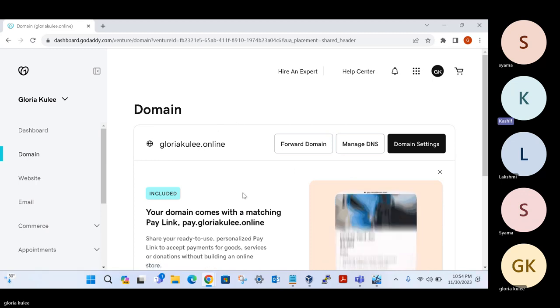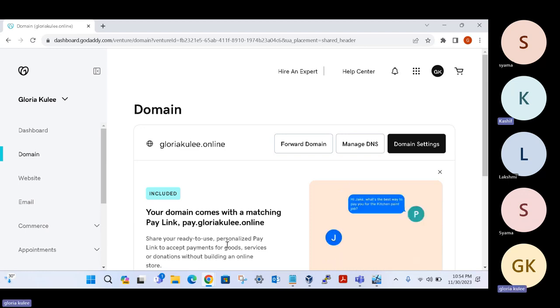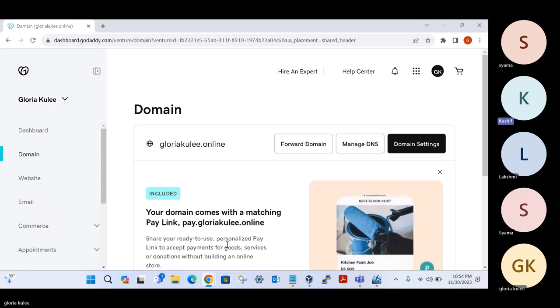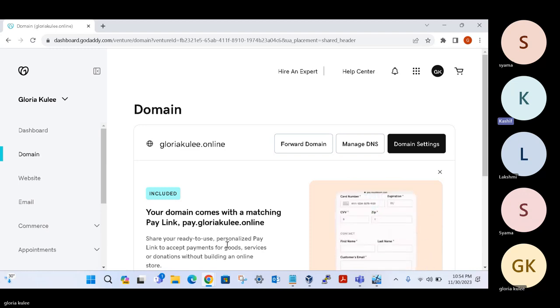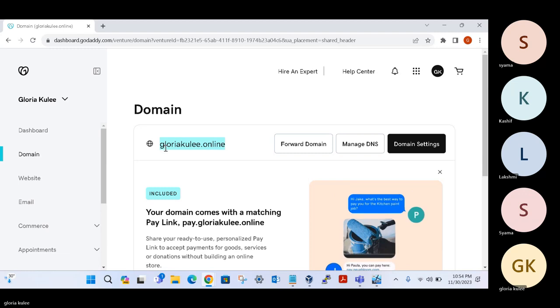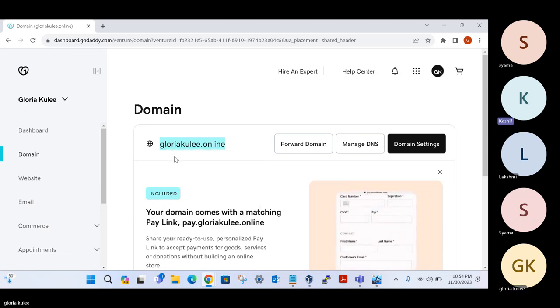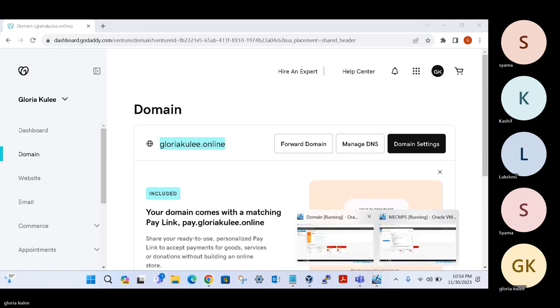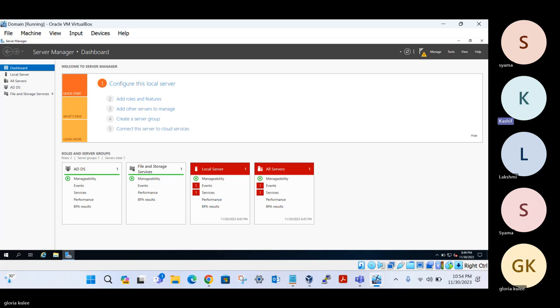Okay, so this is the domain name and that belongs to you. Nobody else will have permission. So you are a queen now. Gloria Kuli.online. This is your dominion. So copy this. Now go to the domain server. We will make a domain. At the right-hand side, you have the exclamation mark. Click on the exclamation mark.